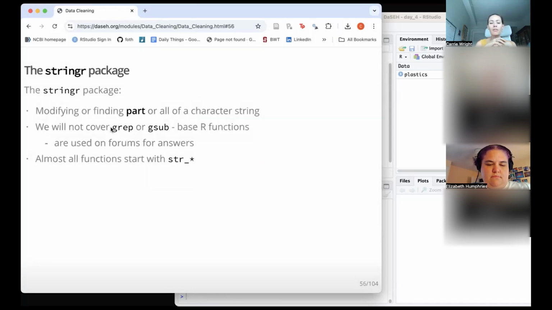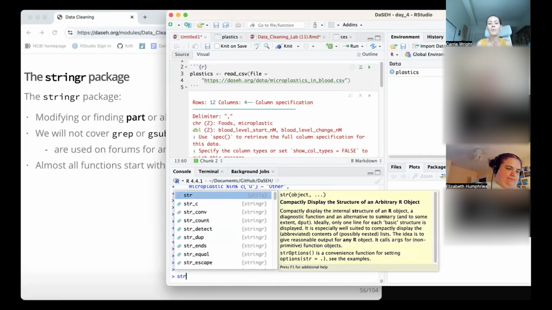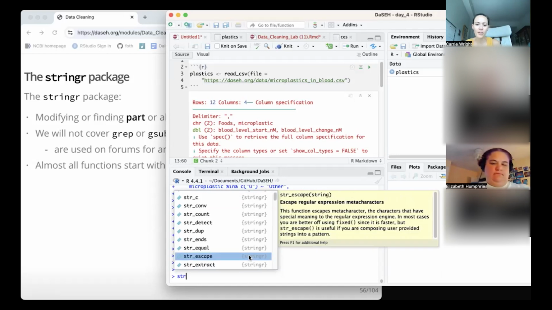And it helps us modify or find a part of a character string. So we don't have to worry about the whole character string, which makes it a lot more flexible. You might be familiar with some base R functions or even Unix or other types of language functions or commands that are like grep or gsub. We're not going to talk about those, but those are really similar to what we're doing. And every function in the stringr package starts with str. So if I type in str, I can see a bunch of stringr functions.